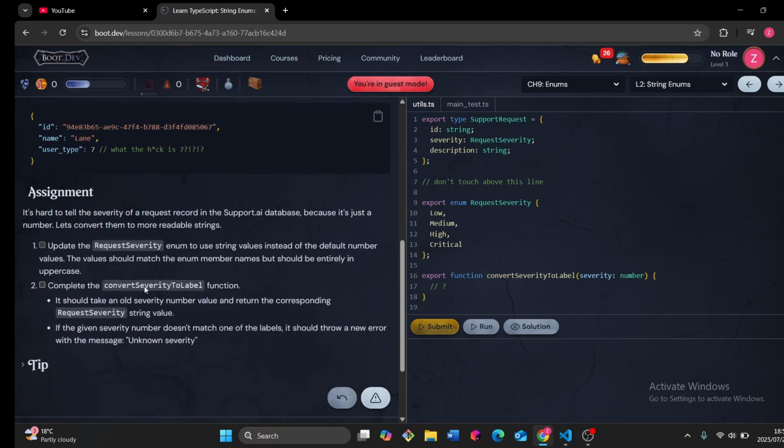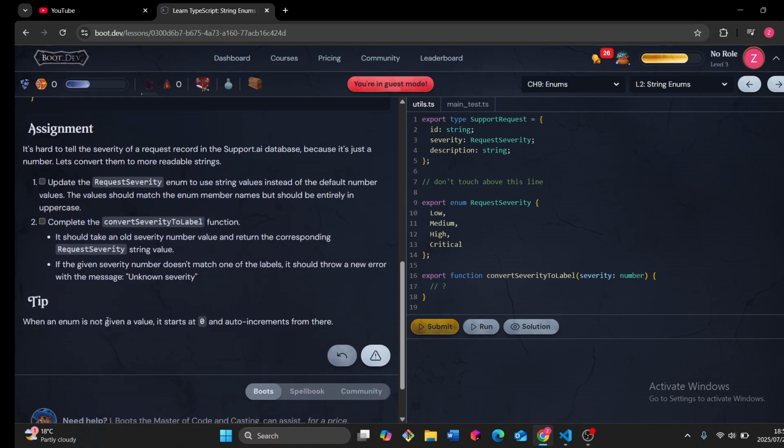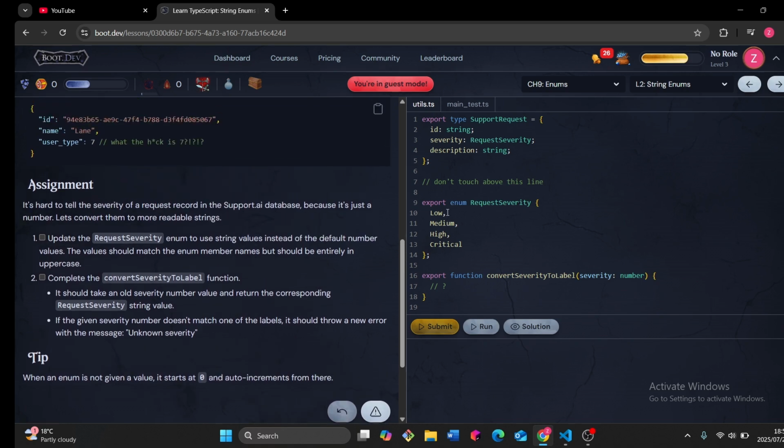Complete the convert severity level function. It should take in an old severity number and return the corresponding request severity string value. If the given severity does not match any labels, you should throw a new error with the message unknown severity. When an enum is not given a value, it starts at 0 and auto increments from there. Yeah, but here they're going to be named, right?